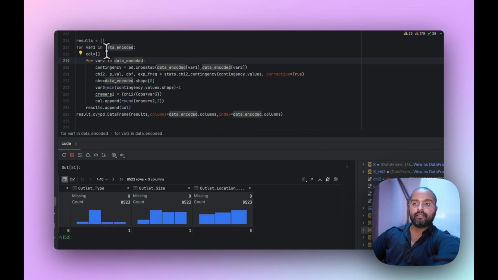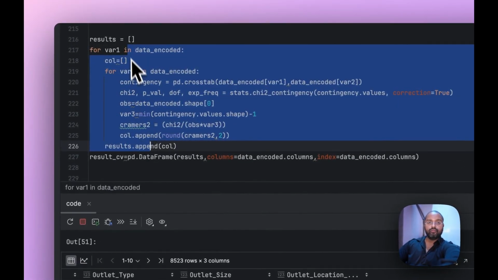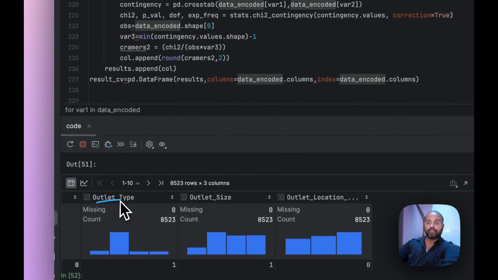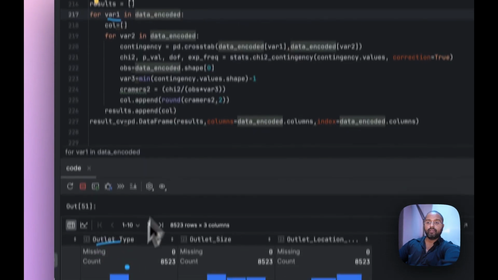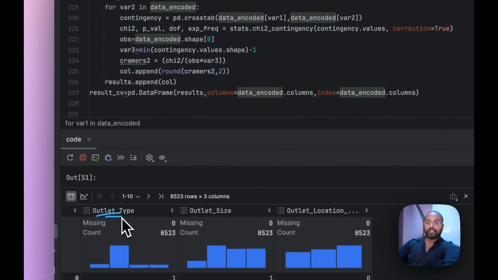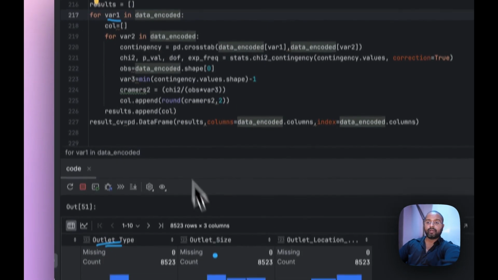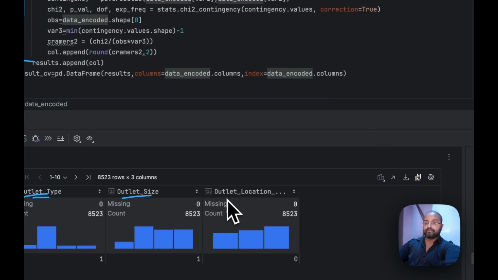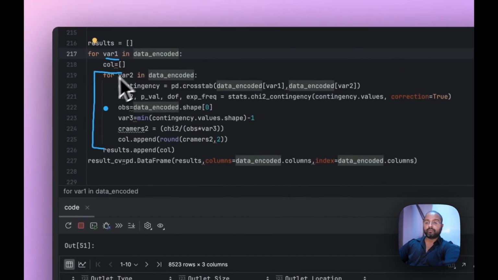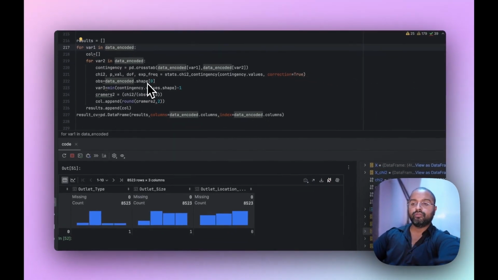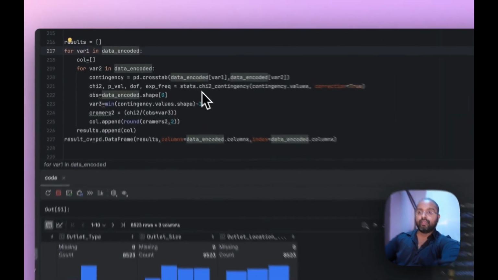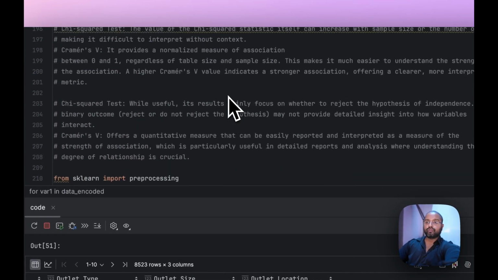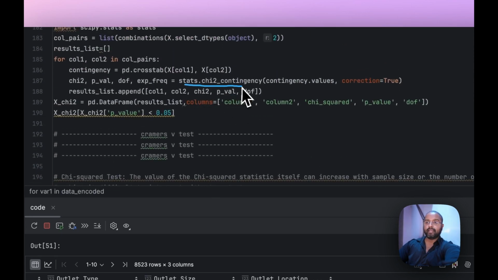So here we have a double loop. We loop within a loop over here, where we first take, for example, outlet type as variable 1, and we loop through, work with outlet type. Then on the second pass, it looks at outlet size within this section, and then looks at outlet location within this pass. So we're doing something very similar to what we did in the past, where we are still calculating the chi-squared metrics using the stats model. If I scroll up, you should still see the same line that we're using.